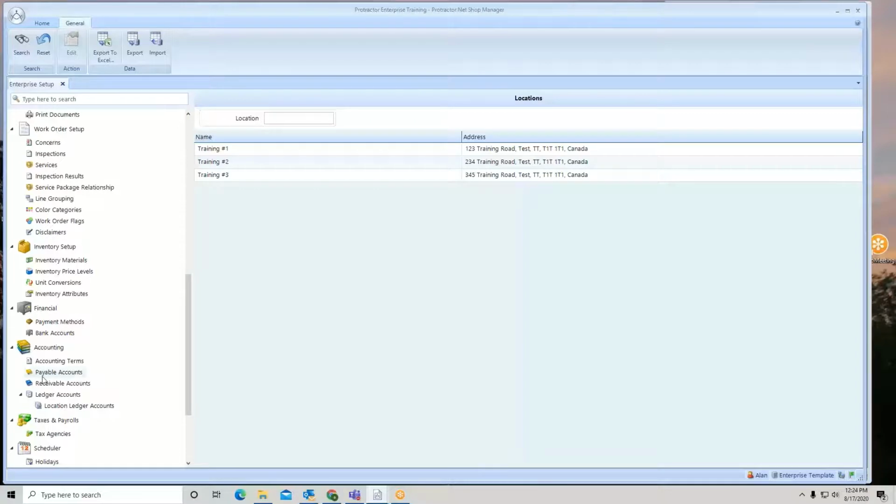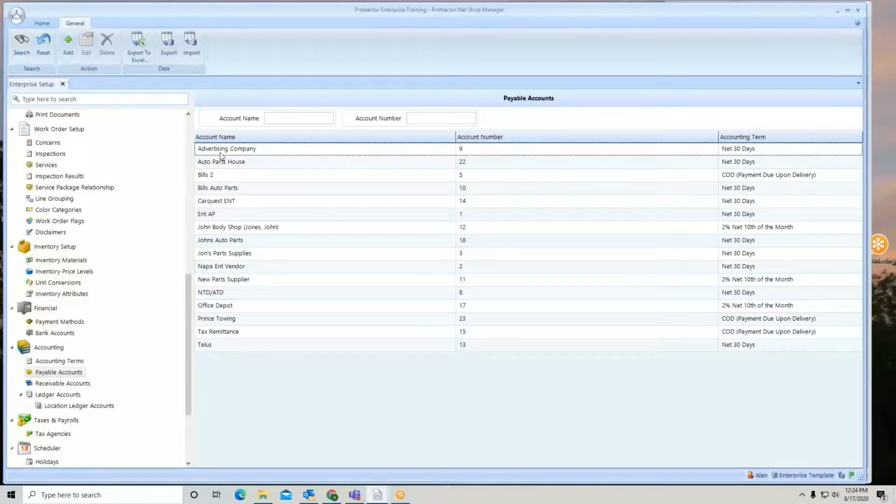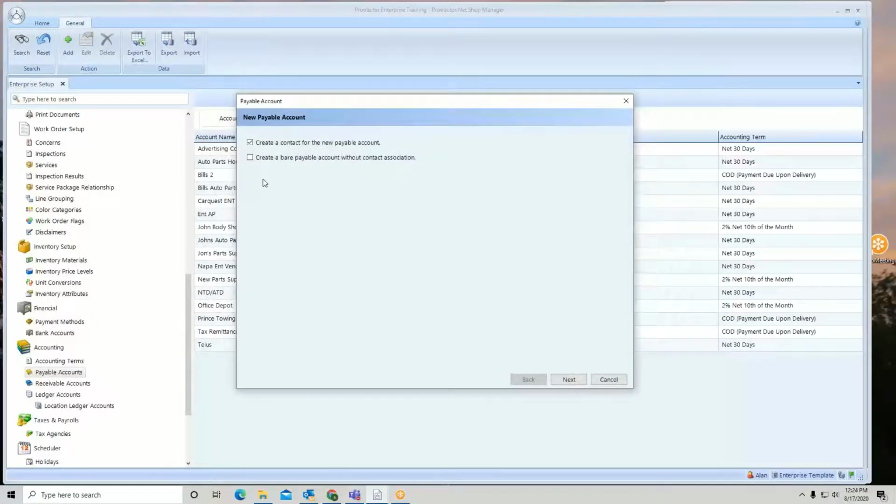So I'm going to go to Payable Accounts. If I hit search, you'll notice there is no payable account set up in here for them. So I'm going to add. What this is called is a bare payable account. Now, if I wanted to create a whole other contact record, yes, I can do it here and set up a payable. But I want to just make a bare payable, and I'm going to associate.